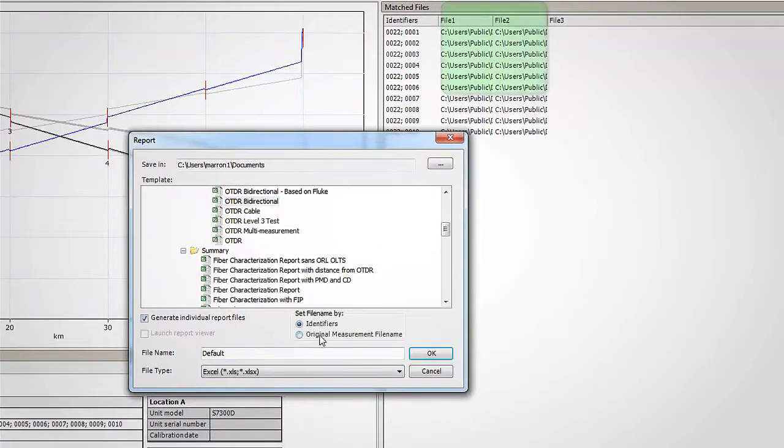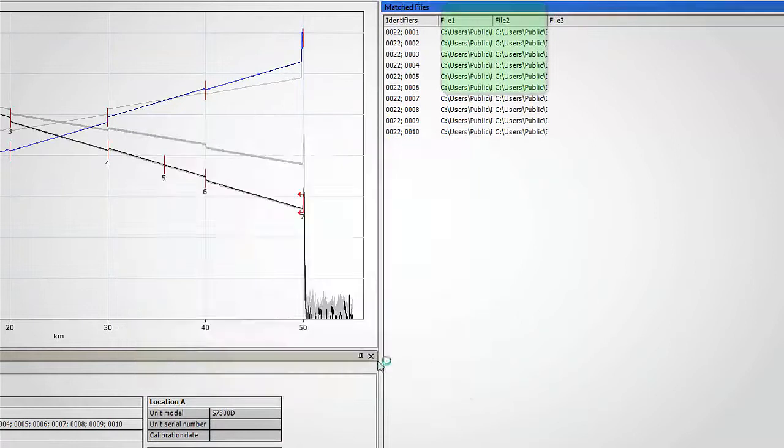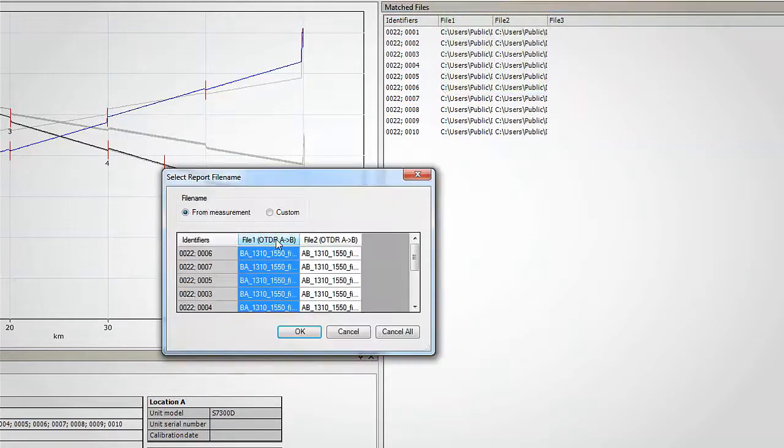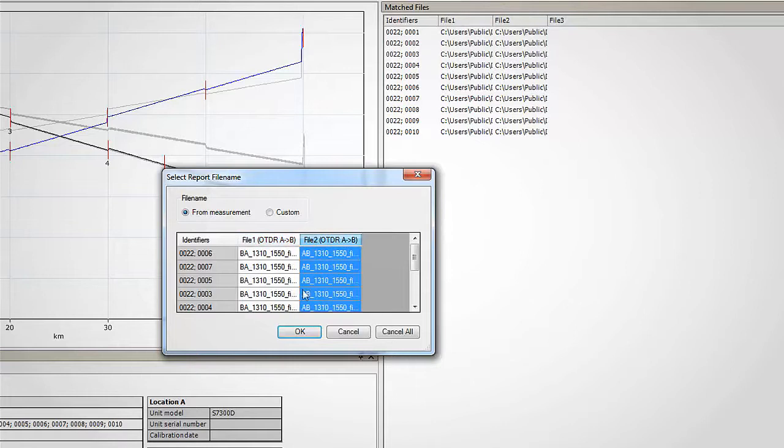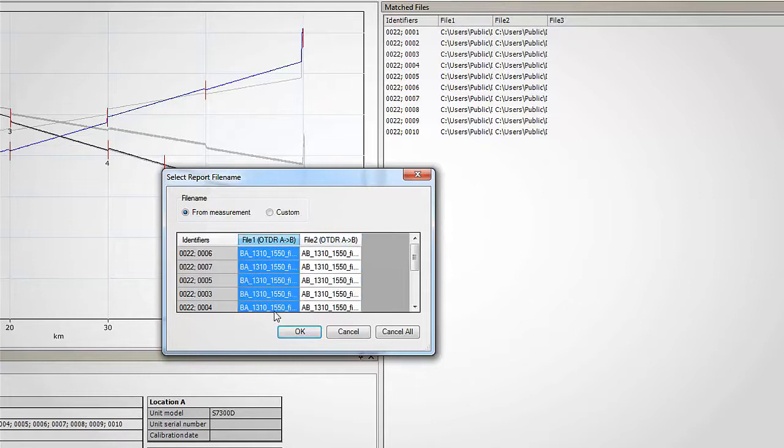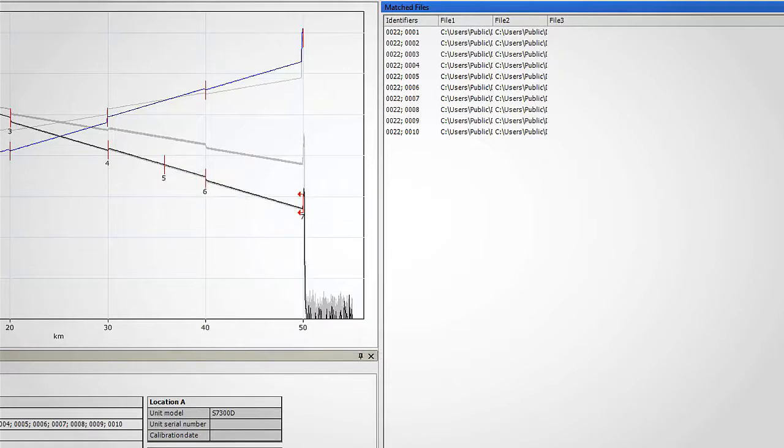As shown on the screen, we have several AB and BA measurements matched together as bidirectional measurement. If you check the original measurement file name option, FastReporter 2 will generate 10 OTDR reports and it will offer the possibility to reuse the file name of AB or BA measurement.